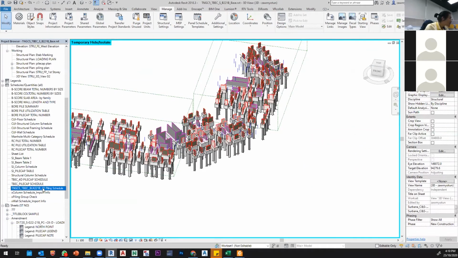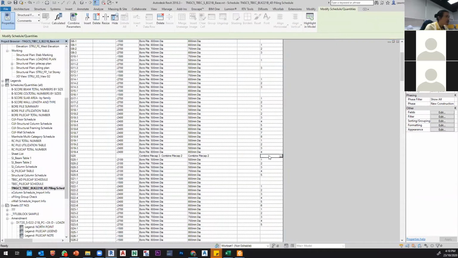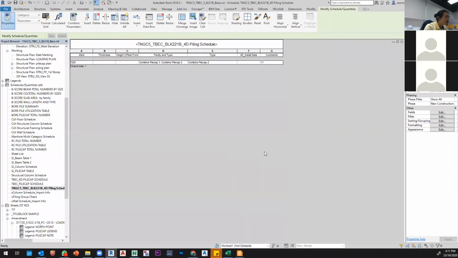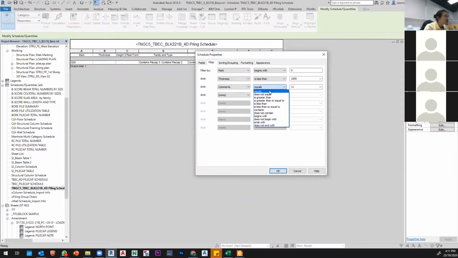So yeah, comment, I'll just put it 11. Then I want to filter so that whenever it equals 11, it gets out of my schedule. I will figure it out using the mark or comment equal maybe 11, get out of my schedule. Oh, it's supposed to be does not equal, I guess. Does not equal.